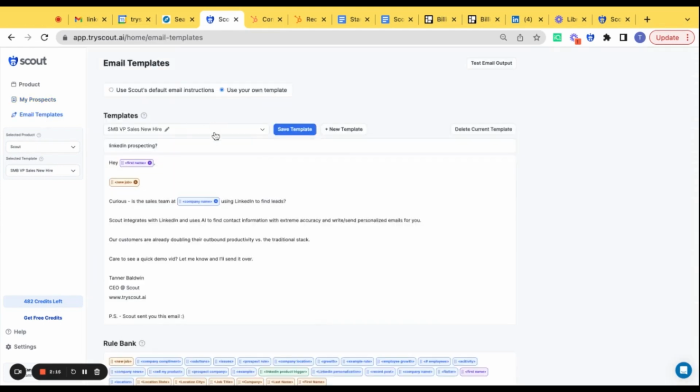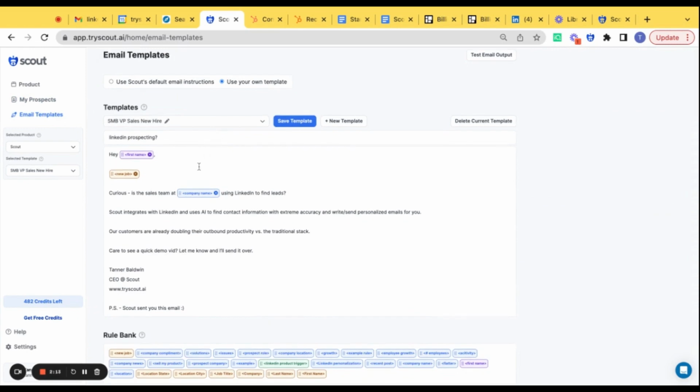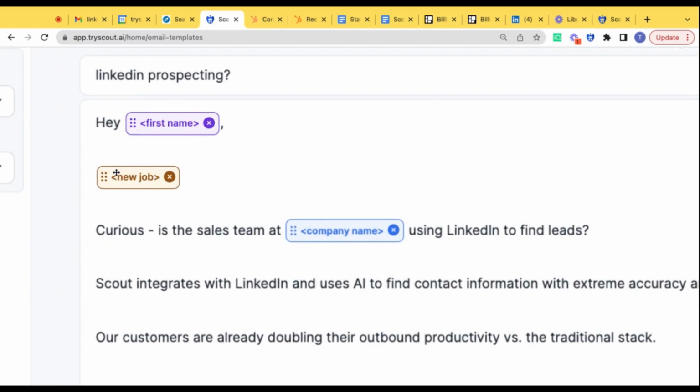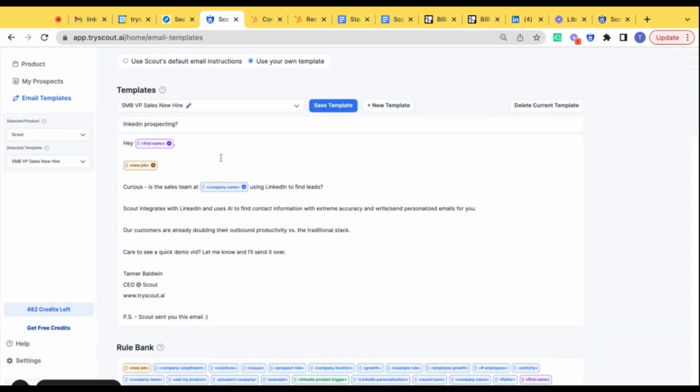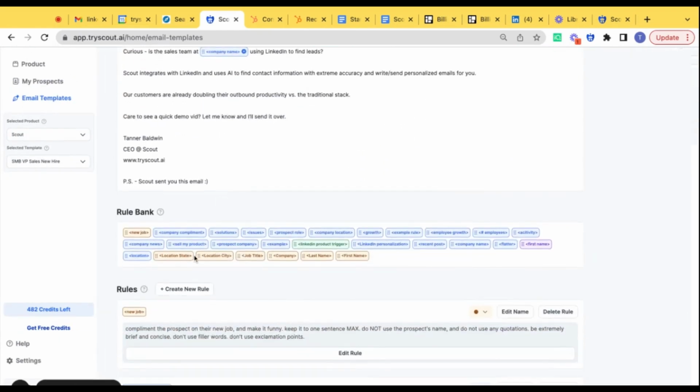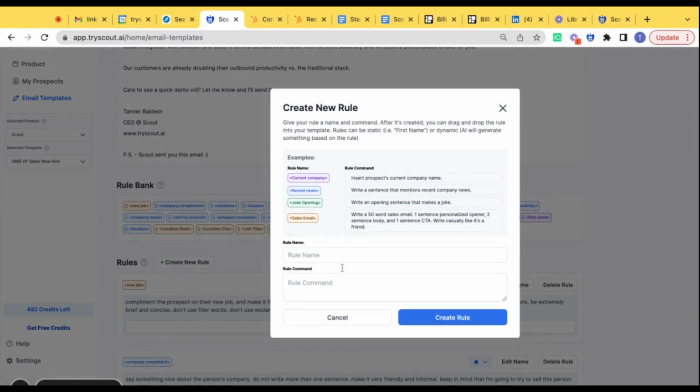So you'll notice that it wrote that email to Cameron and it did have some personalization in there. That's because I created a rule called a new job. To create a rule in Scout, all you have to do is come down here, click create a new rule, give it a name and a command, but you can basically tell GPT-4 exactly what to do with the data that we have. So you'll notice that it knew a lot about Cameron. It knew he used to make cold calls.